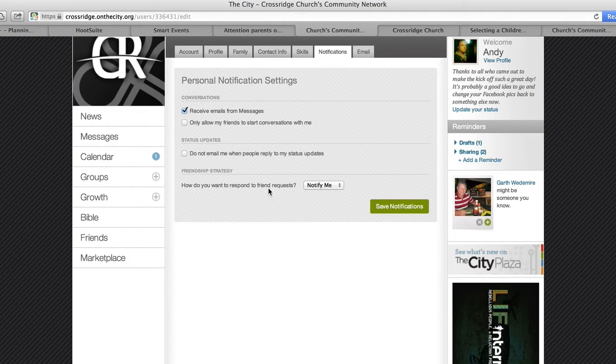And how do you want to respond to friend requests? You can have the City notify you. You can also choose accept all, that just automatically accepts them. Garth might want to switch his to that. Or you can hit reject all and never, ever, ever accept any friends, which would make me really sad to find out that somebody was actually using that.